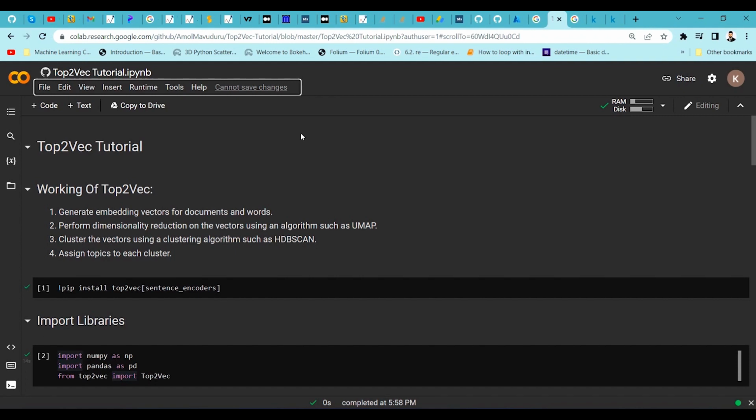Then it performs dimensionality reduction of those embeddings. Let's suppose you take BERT embeddings and generate embeddings of your words using BERT, then you are going to get a lot of dimensions, right? Let's suppose it will be 500 total dimensions.